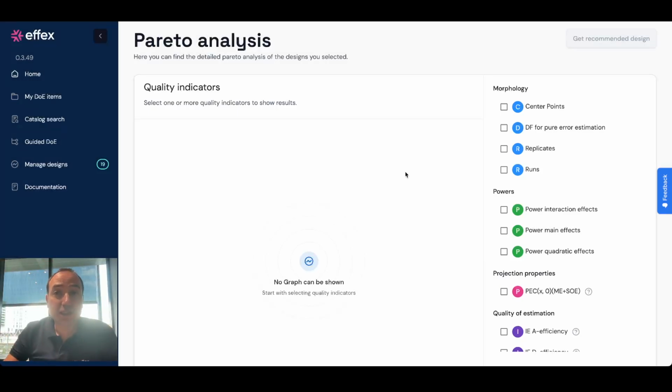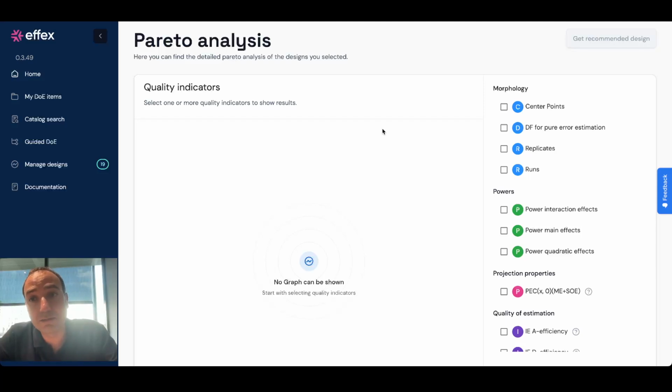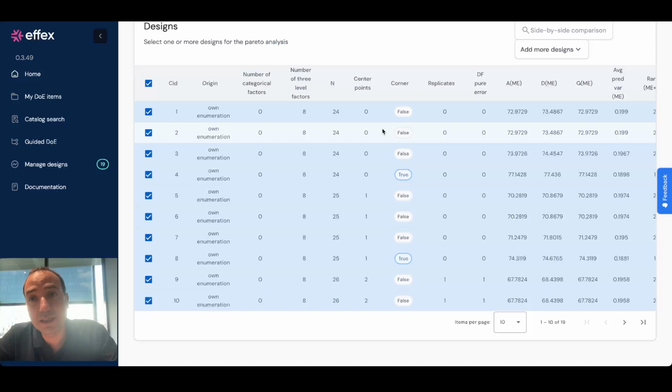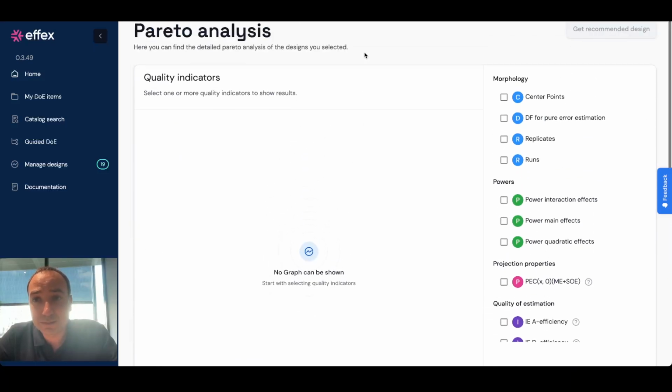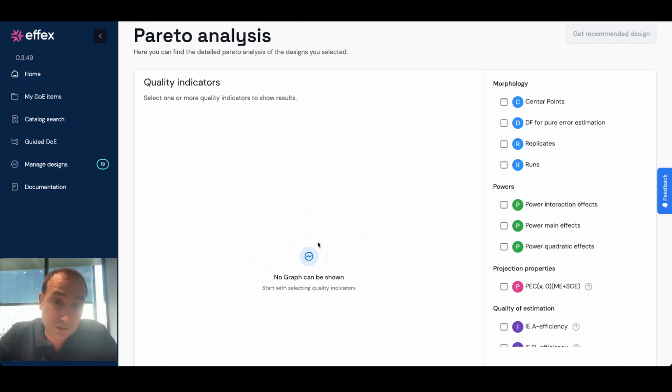Again, Pareto analysis is where we can compare designs with each other easily and make our final selection. While other software may give you a single design as a solution to your problem, we provide a platform to help you make a decision. And how do we do that? Well, this Pareto analysis has two different parts. The first is a graphical interface, and then we have a table with each design. In the first part, we have two sections.